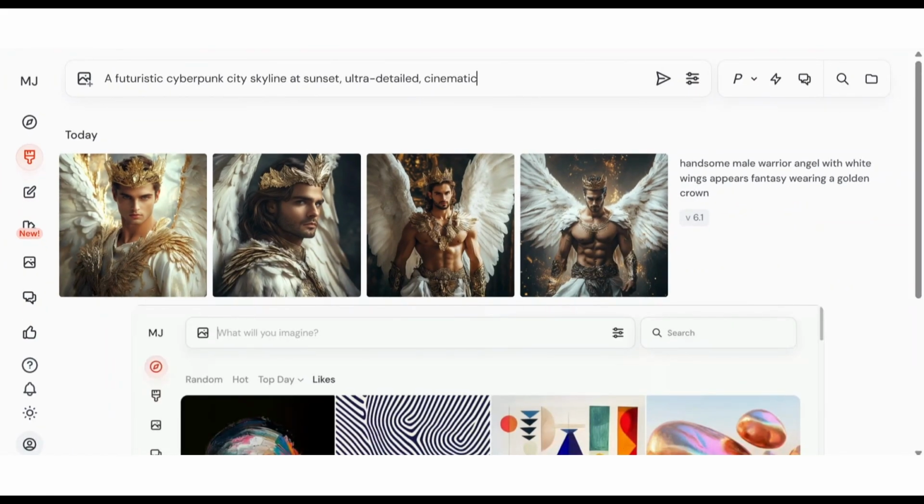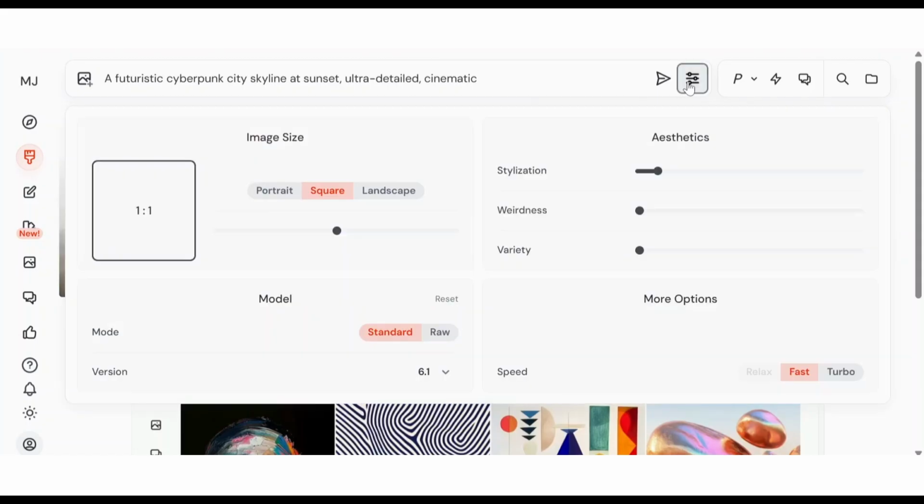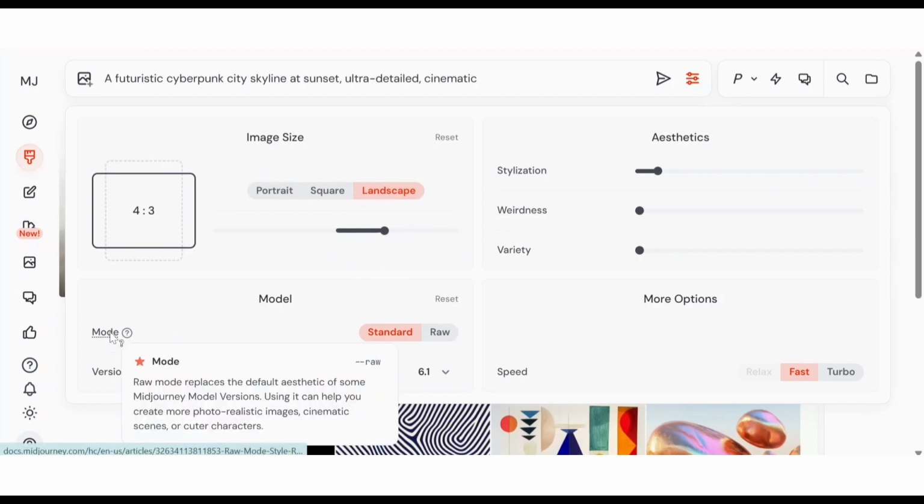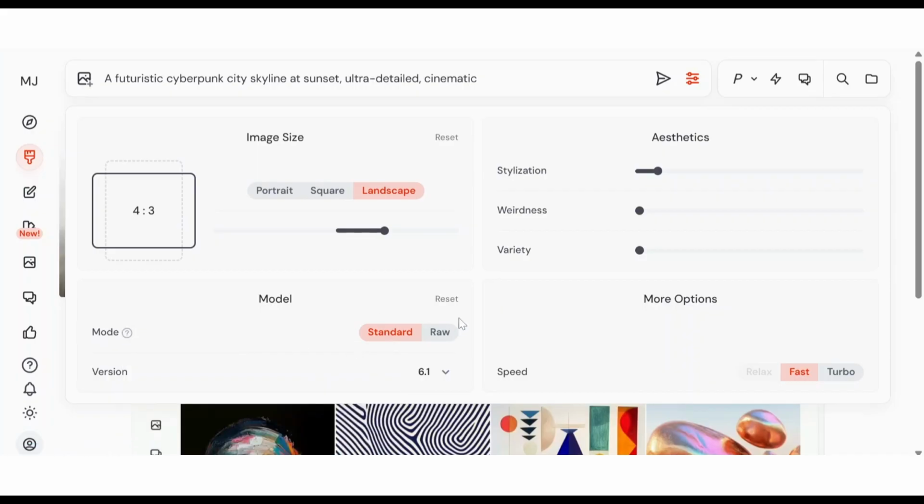But before you hit send, you got to click on settings over here, and then you got to customize your image. You can simply select the image size, whether you want it to be portrait, square, or landscape. Let's make it landscape. And then you got to select your mode. So mode is basically the raw mode replaces the default aesthetic of some Midjourney model versions. Using it can help you create more photorealistic images, cinematic scenes or cuter characters. So whether you want a realistic image or totally animated one, that will depend on you.